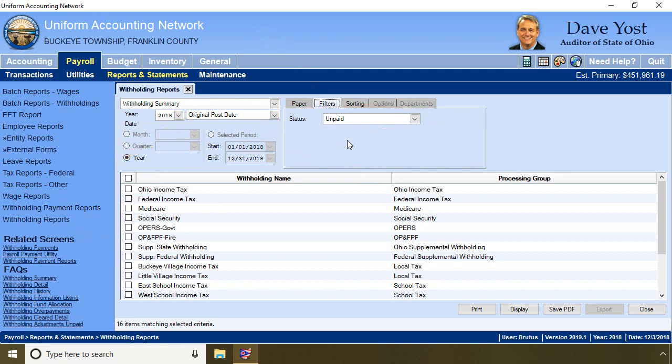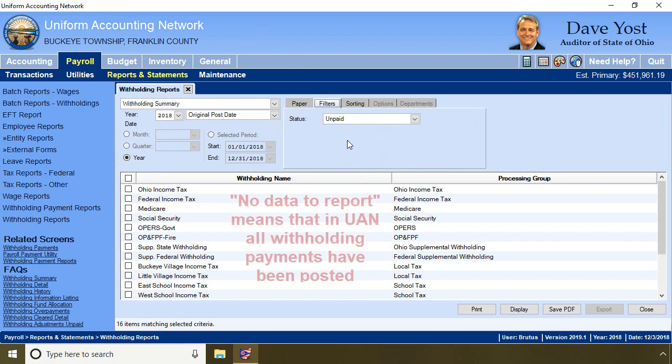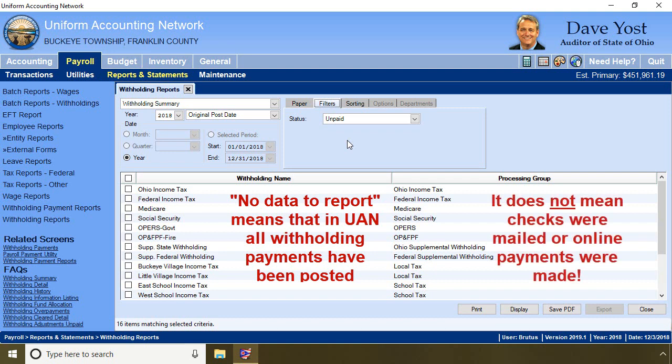If you receive the message that there is no data to report, you have no unpaid withholdings. That simply means that at this point in time in the UAN software, all withholding payments have been posted. But remember, posting a payment in UAN does not make a payment. You still have to follow through and either mail the check or go to the website and make the online payment.